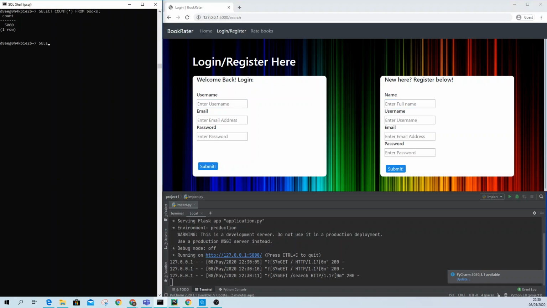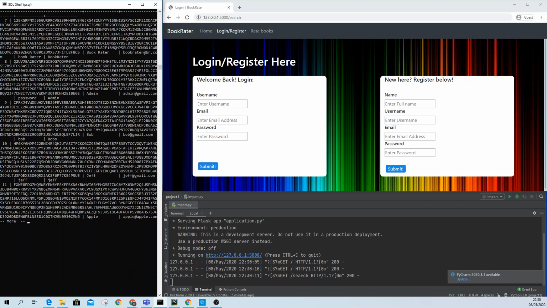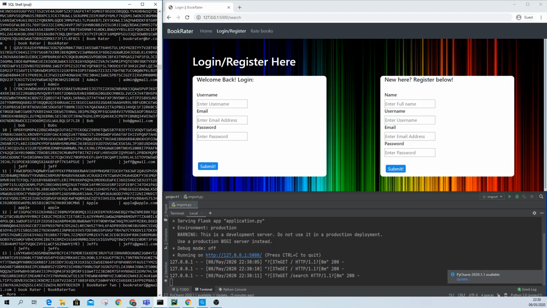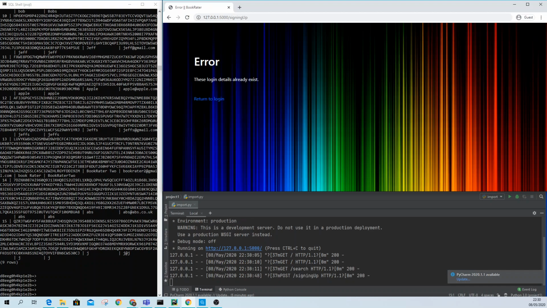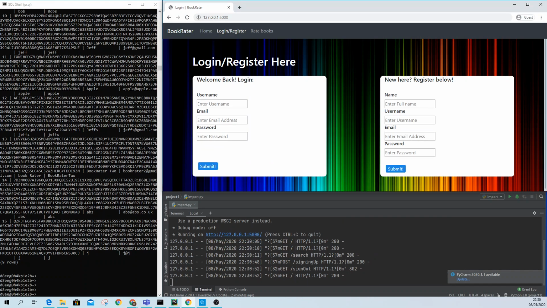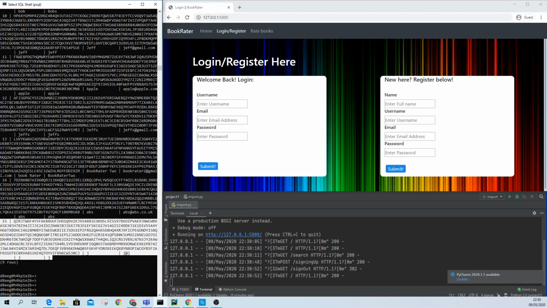I can find out the total users by doing select star from users and get this table below. As you can see, there's quite a lot of users. Let us try and register using the details of J. Name of J, username of J, email at J, and password of J. If I submit this, I'm taken to an error page, which says that the login details already exist, and I'm told to return back to login. Here we can see in the table, these are the login details of J.